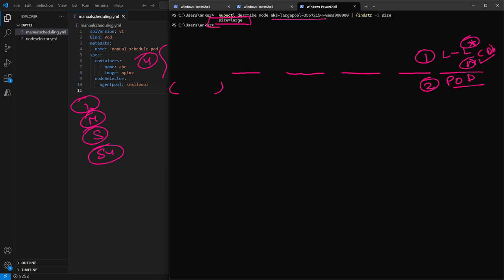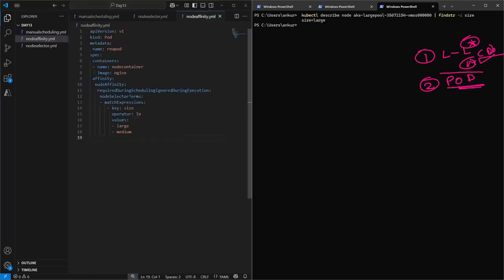The first step has been completed. The second step is to create our pod. If you see in this YAML, we are trying to create a pod. The name of the pod is RNA pod, and in the containers configuration, the name of my container is node container and the image is nginx. From line number 9 to 18, it is mentioned in terms of node affinity. Which node affinity have I mentioned? I have mentioned required during scheduling, ignored during execution.